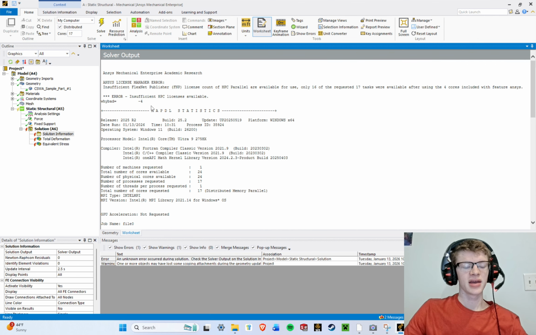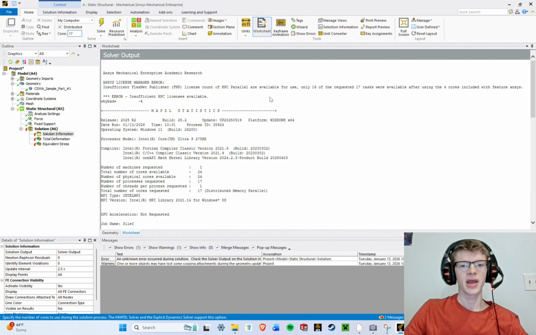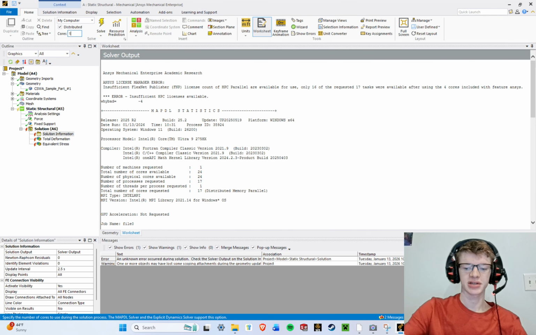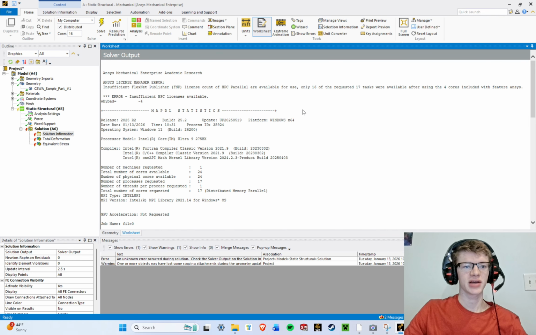In your case, if you are using the student version of Ansys, the maximum number of cores allowed will be 4, and it might say something like, pretend your computer has 16 cores and you asked it to use 16. It might say something like only 4 of the 16 requested tasks were available. So that is your hint to change this number back to what your license allows, and click solve and see if anything changes there. And there you go.